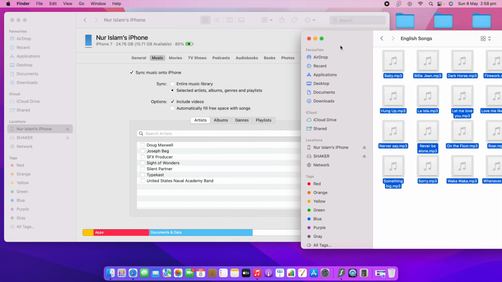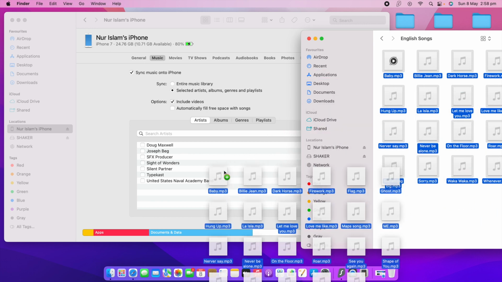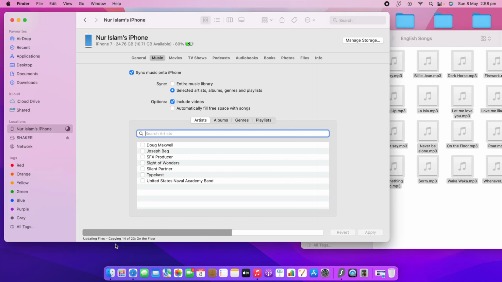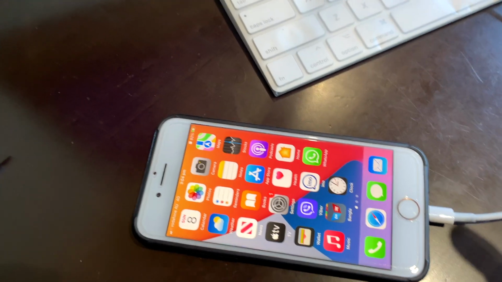Then what am I going to do? I'm just going to drag and drop them inside of this pad. When I drop them over here, you can see it started loading the files, which means they are all transferring. It takes only maybe 30 seconds and it's already transferred.